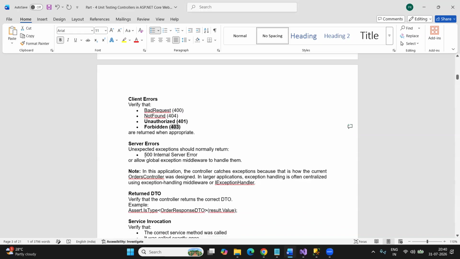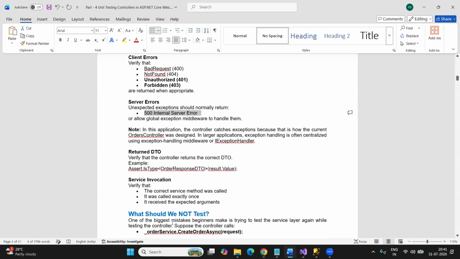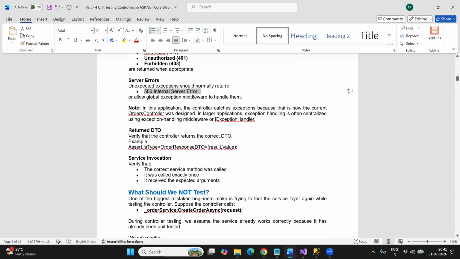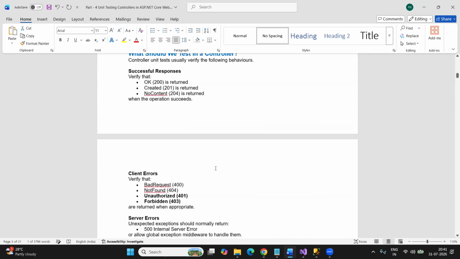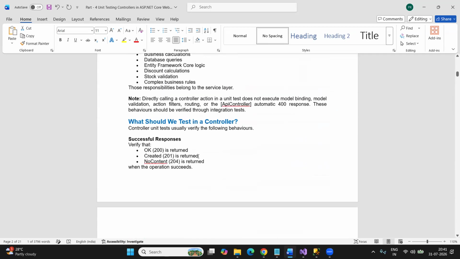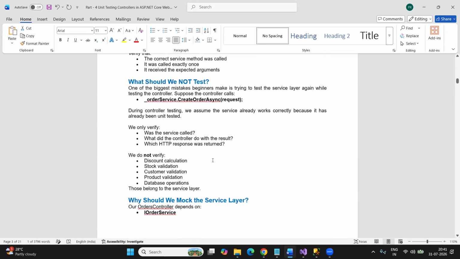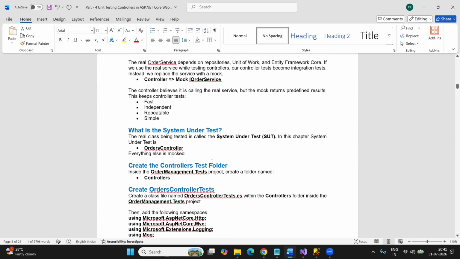Server error means some internal exception occurred. Suppose while executing the application code, some unhandled error occurs. In that case, you return 500. Return detail, for example, whether the action method is returning a proper order response detail or error response detail, that's what you can also identify using a controller unit test. So these are some of the examples.